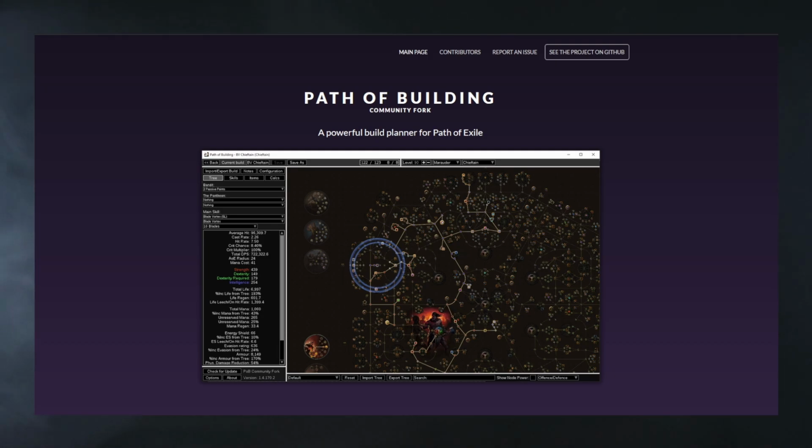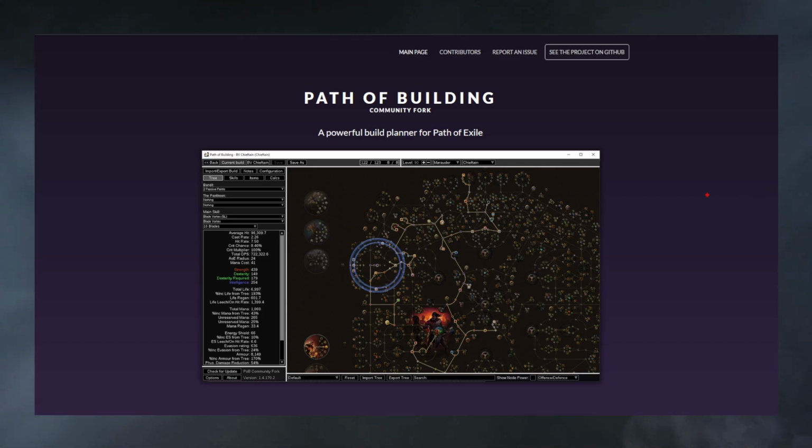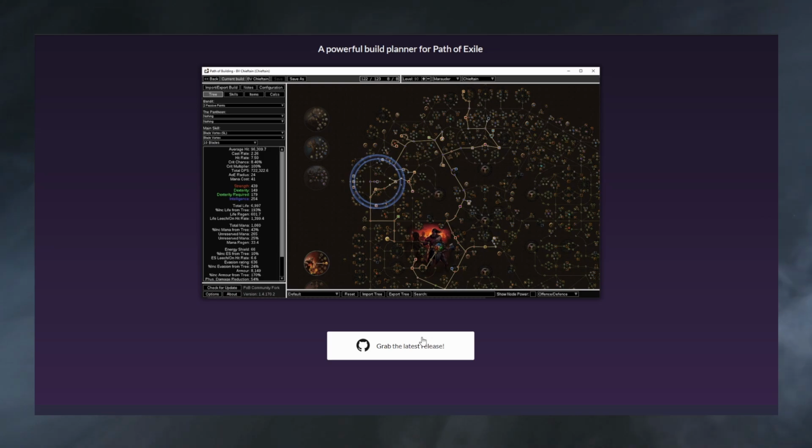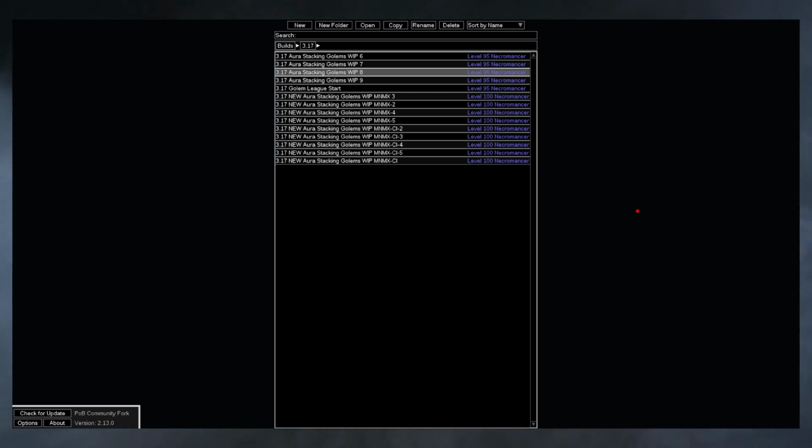So the first thing you're going to want to do is download Path of Building, and you want to make sure you download the community fork version. I will leave the link down in the description. Here's what the page will look like. And then you want to click this link here to grab the latest release. Once that's installed, you'll be greeted with the main menu and it will be blank.